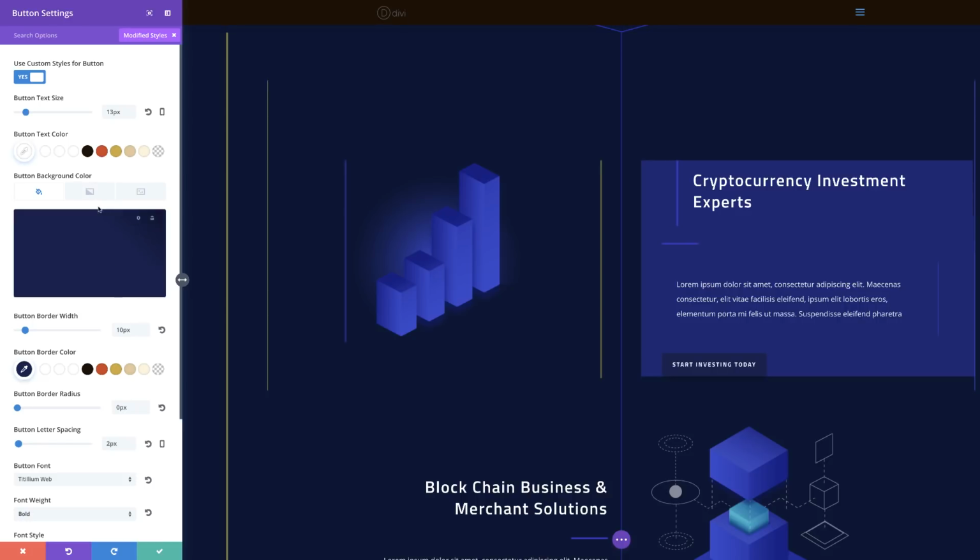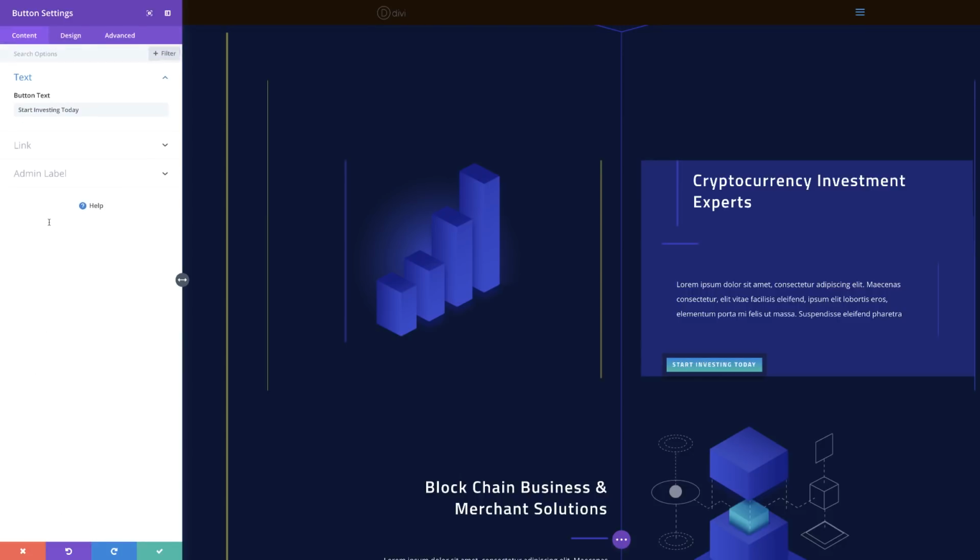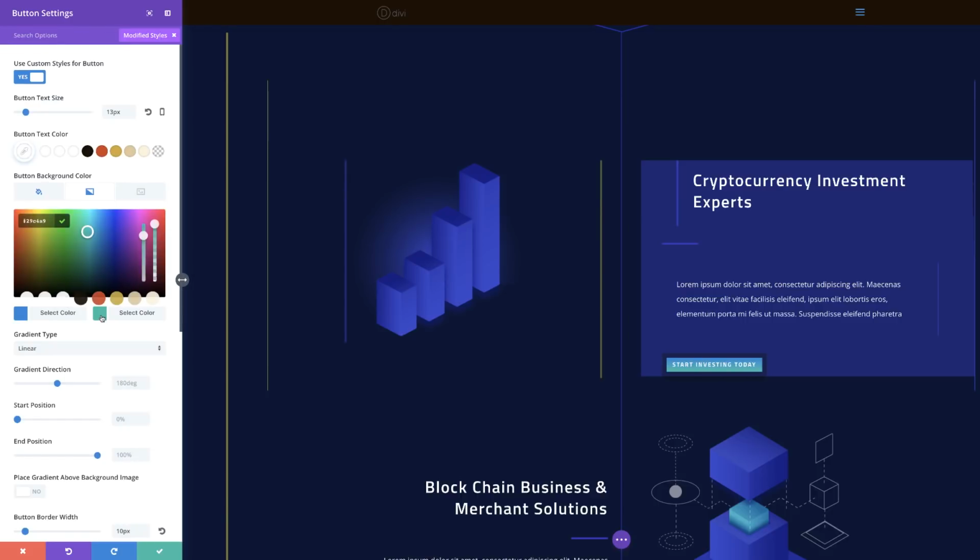So what I want to start off with here is by adding my gradient. So I'm going to click here on the second tab and add my gradient. So I'm going to start off with my first color. So I'm going to click this plus button, add my first color, and this is going to be an RGBA value. So I'm going to paste it. Let me just come back over here and add my second color. I'm going to paste the value between the brackets just like that.